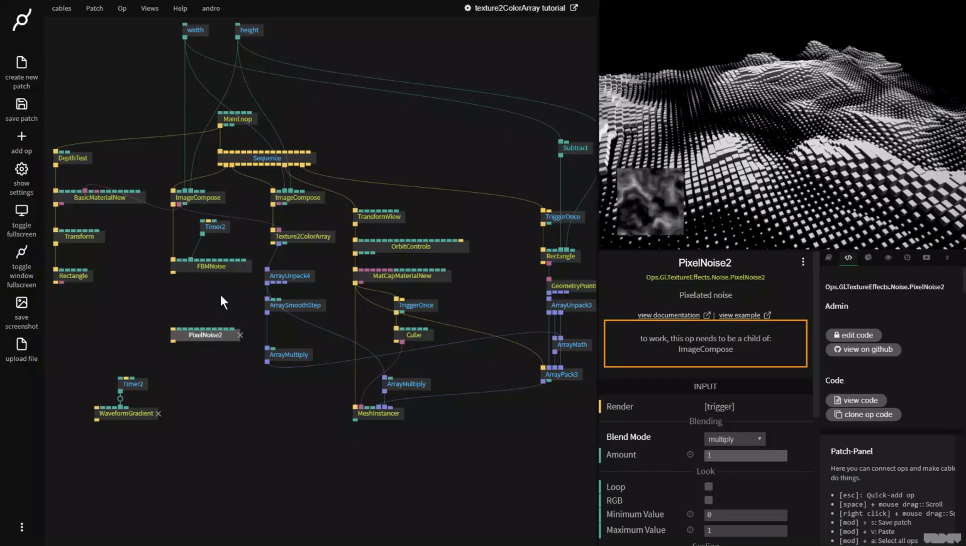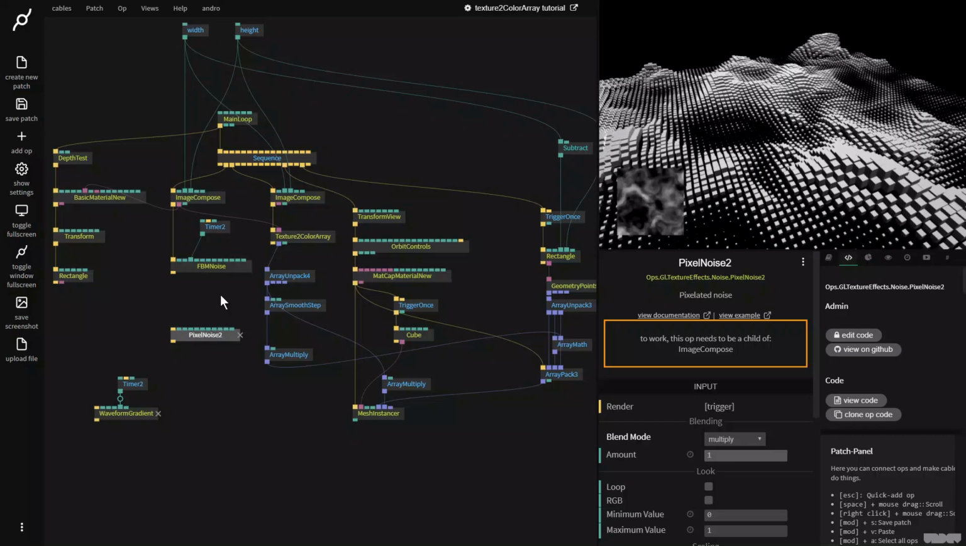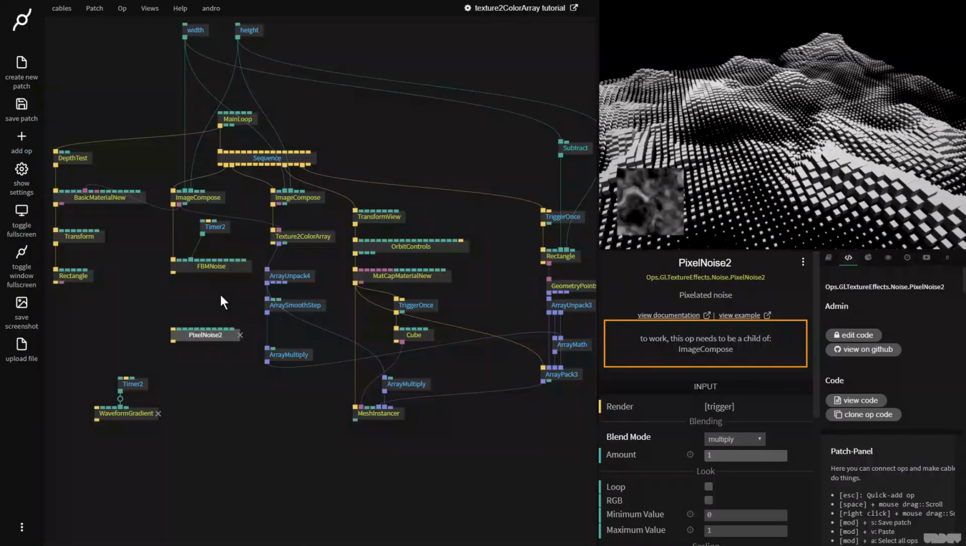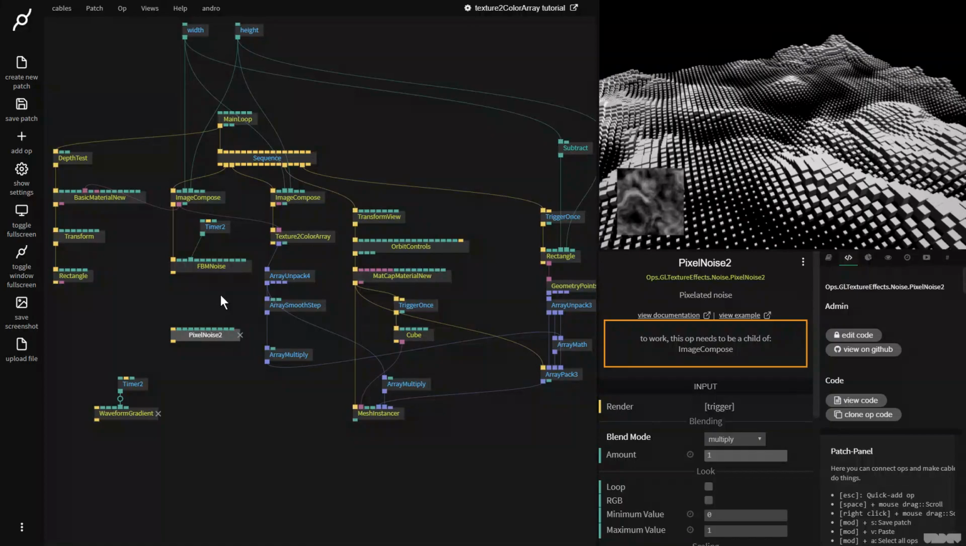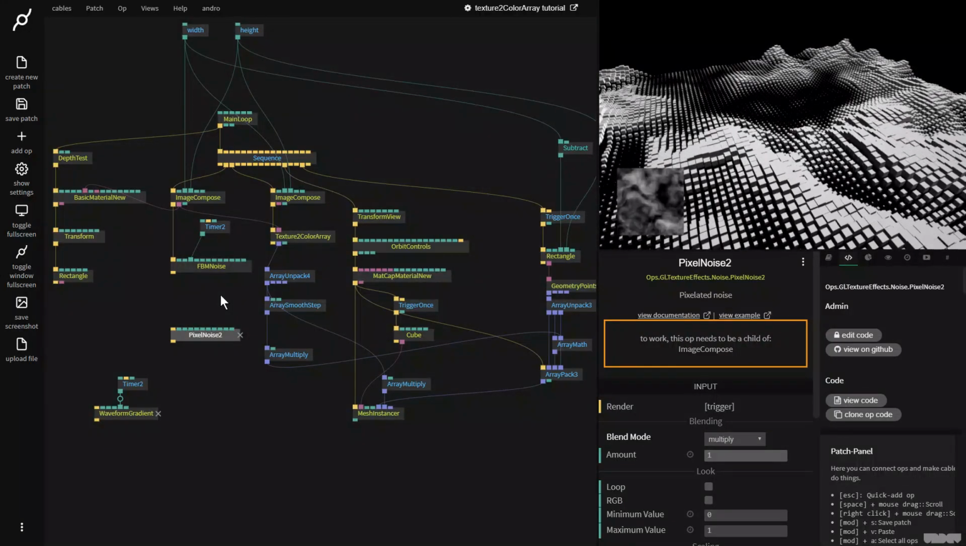This was the introduction to the texture to color array op, combined with a lot of other advanced concepts inside of cables. I'll be doing a second video in the near future showing how we can use this to create even more cool, interesting shapes and animations, but I already think this is enough for one day.